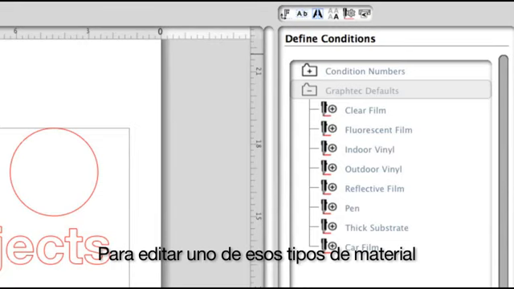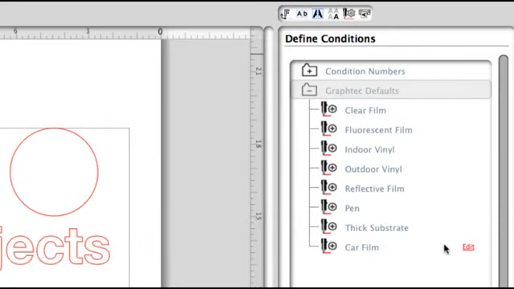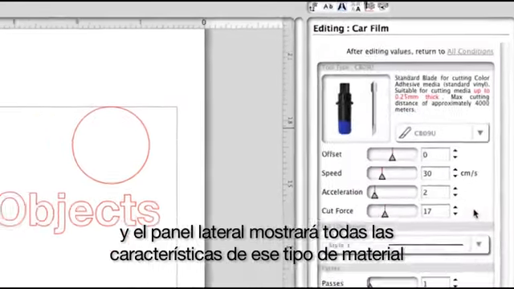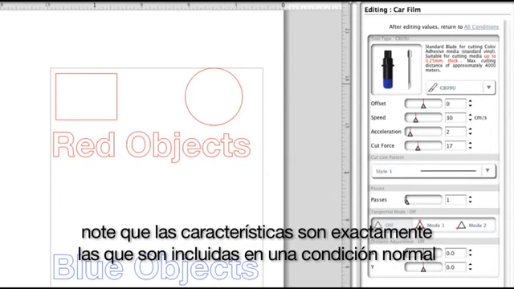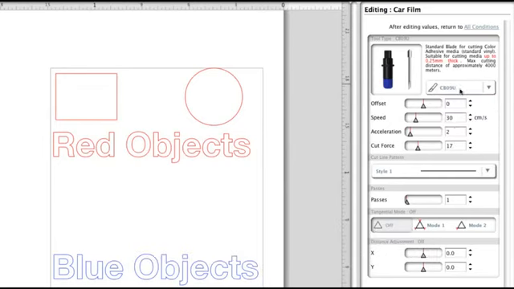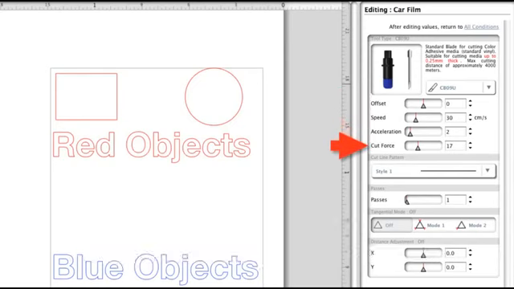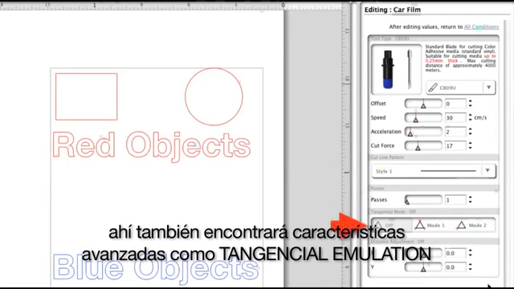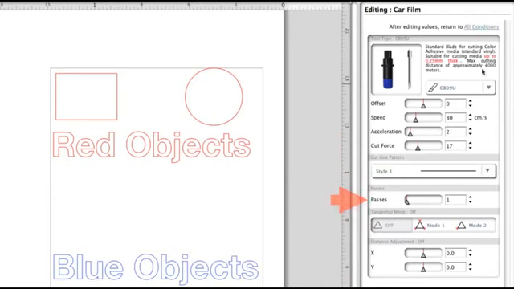To edit one of these media types, hover the mouse over the media type, and a small edit link appears just to the right. Click on Edit, and the side panel displays all the settings for that media type. Notice that the settings are exactly what are included with a typical condition. From here, we can start making changes such as blade type, offset, speed, acceleration, and force. There are advanced condition settings such as tangential emulation and even establishing the number of cut passes.